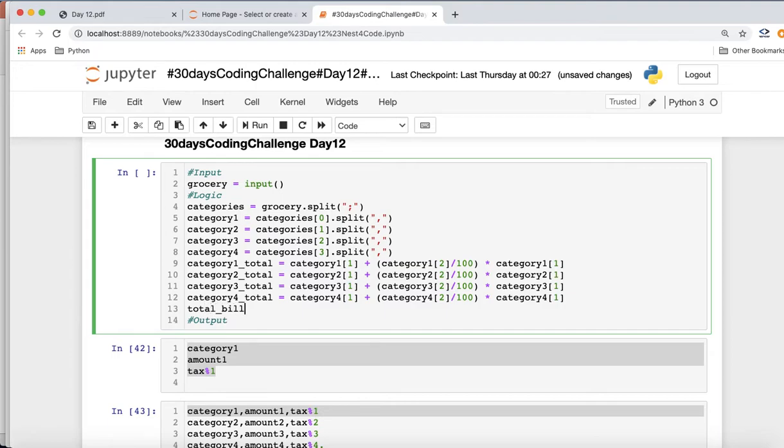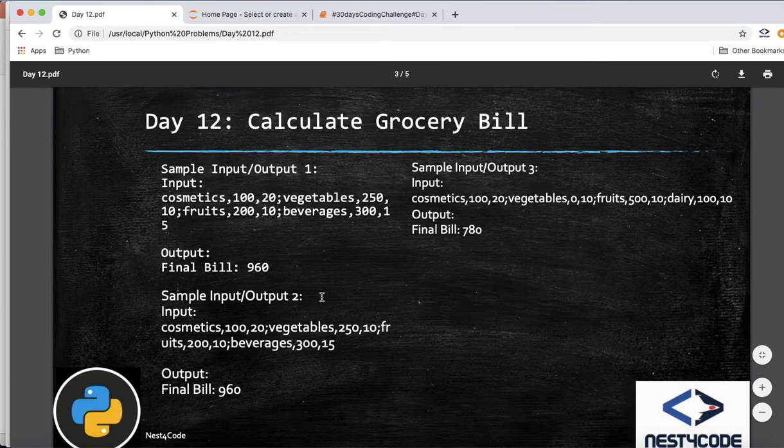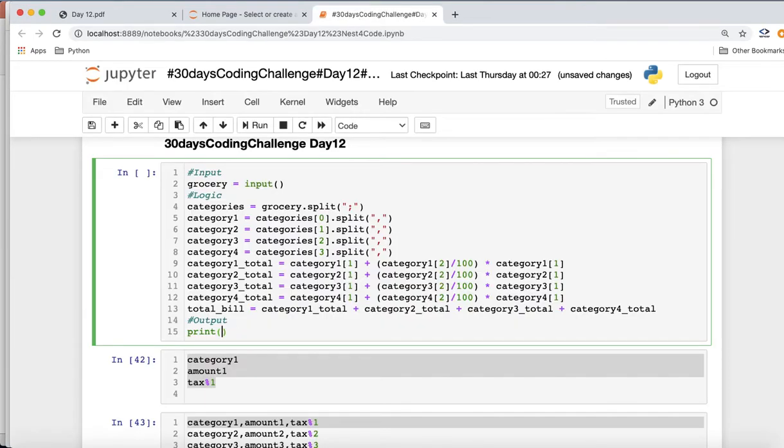So we'll just get the total bill and we'll sum all these 4 variables, right? So we'll say category 1 total plus category 2 total, category 3 total plus category 4 total, right? So this will be our total bill. And what we want to do? We want to just print the total bill, right? And we can see the format of printing also, final bill column and the amount. Okay, so it will be final bill column and the amount, right? Total bill.